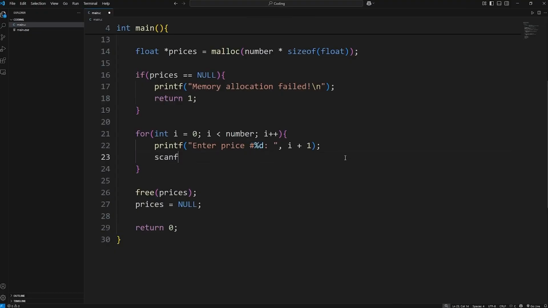Then we'll need some user input. Scanf. We're accepting a floating point number. The format specifier is %f. Then we're storing this at the address of our pointer of prices at index of i. We can treat this pointer like it's an array. That is acceptable. Then let's display our prices.